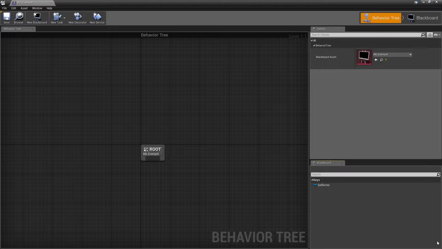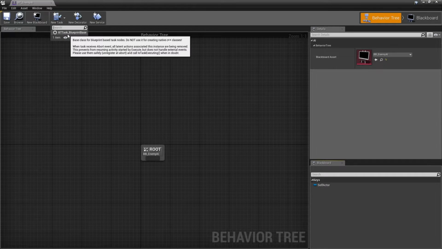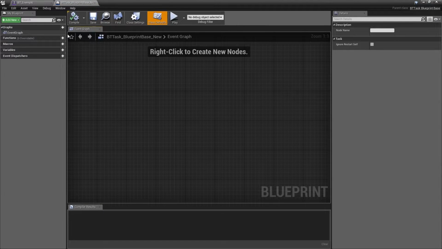The next step is to create a new task that encapsulates all the logic of our previous random wander function. Like the old version, this task will find a new valid location that can be reached from the AI's current location. From the Behavior Tree window, select New Task, and then select BTTask_BlueprintBase. This will create the new task and open the event graph.